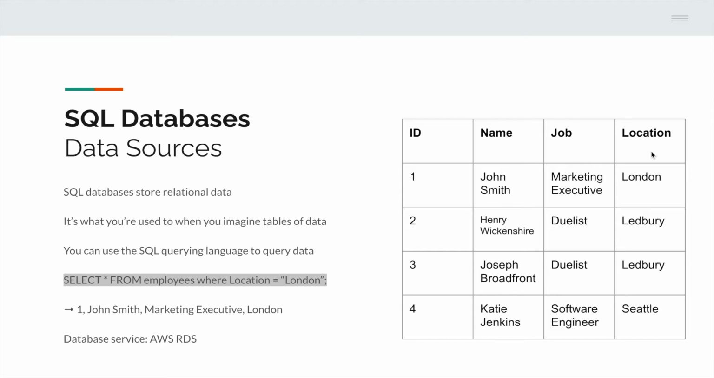You can use the SQL querying language to query the data. So I've got an example here. Select all, the asterisk just means all, from employees where the location is London. And as you can expect, the result is just John Smith, marketing executive in London.